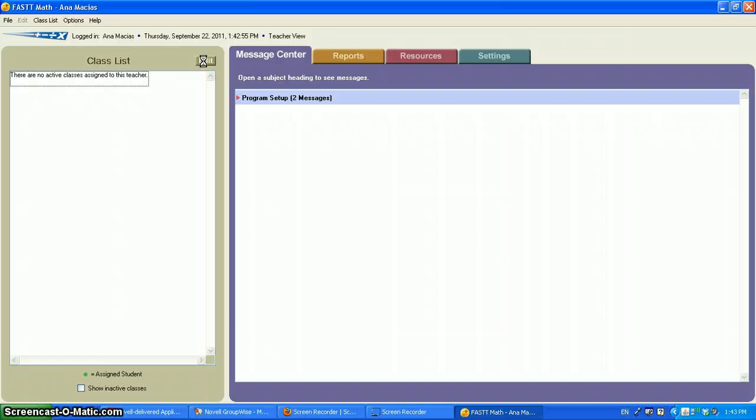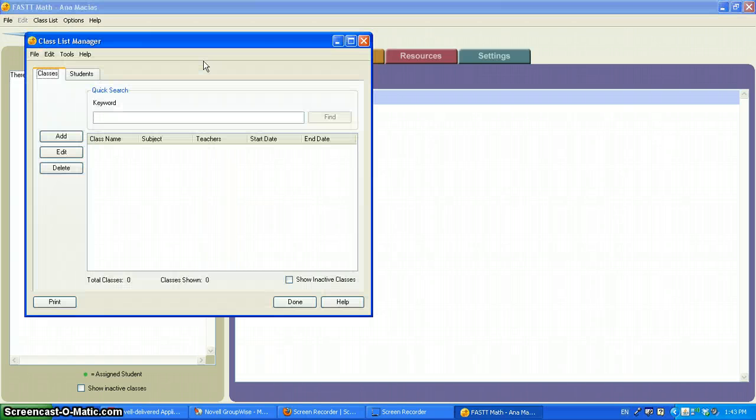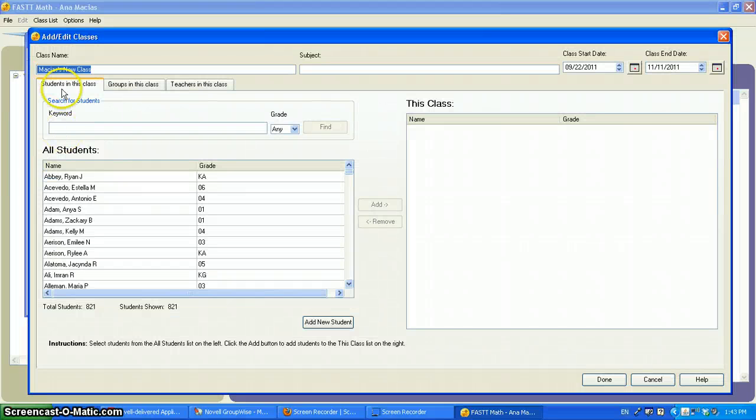And this is the first step in how to create your class. So we have two different tabs that we can choose from. For now we're going to be in Classes, and we're going to say Add because we don't have a class created yet. Notice that it gives you the name of a class up here. You can change that name if you'd like.